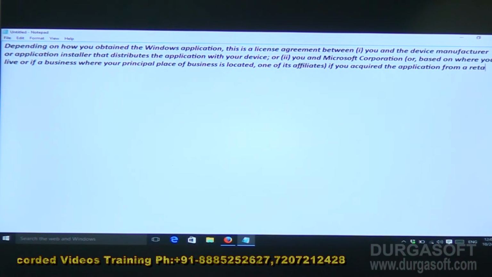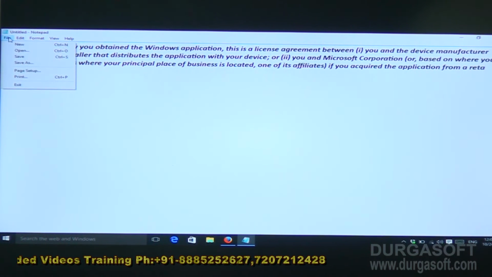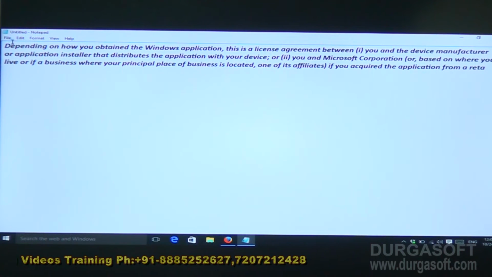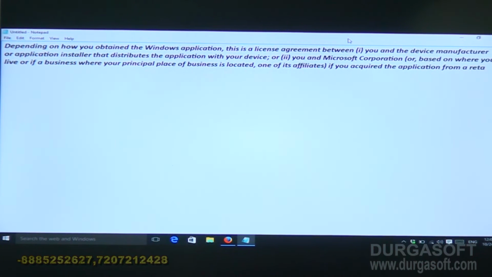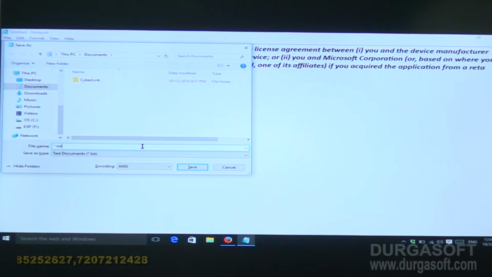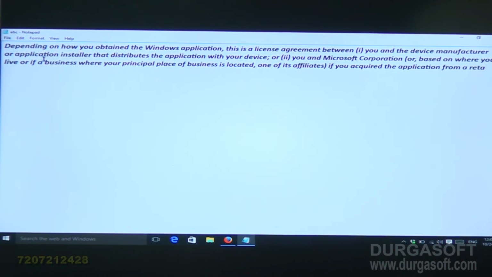And this is the Notepad. First, at the top of the document, we call it the title bar. The title bar is nothing but whatever document you are saving, we will see that name in place of Untitled. For example, if I am creating any document, the name we can see at the top. This we call the title bar.